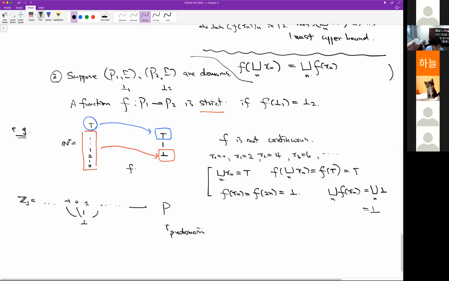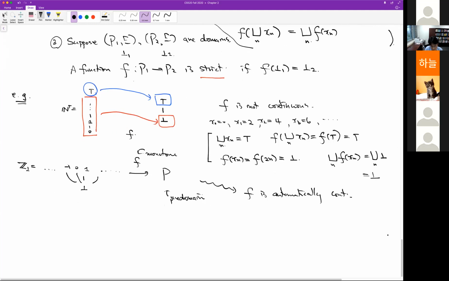And let's assume that there's a function f which is monotone. Then this function will be automatically continuous. So we only assume that f is monotone, but if that's the case, then f is automatically continuous. The reason is essentially that the source of this function f doesn't have any interesting chains.